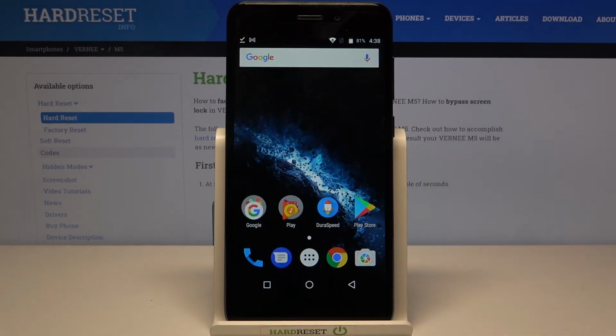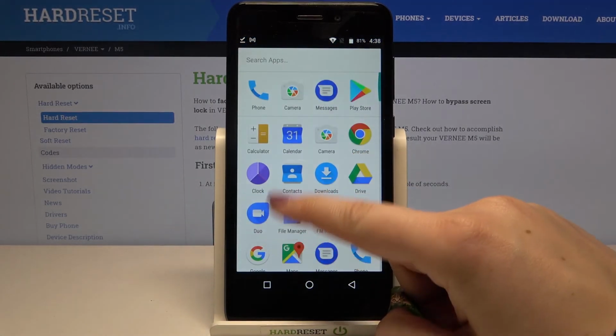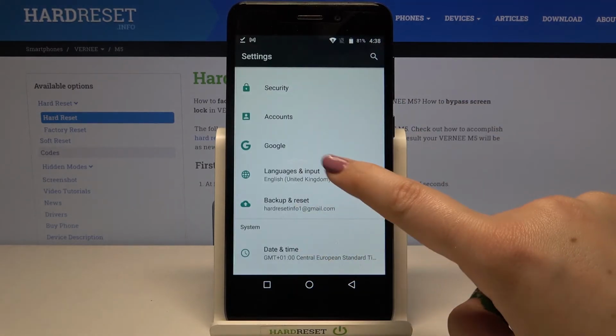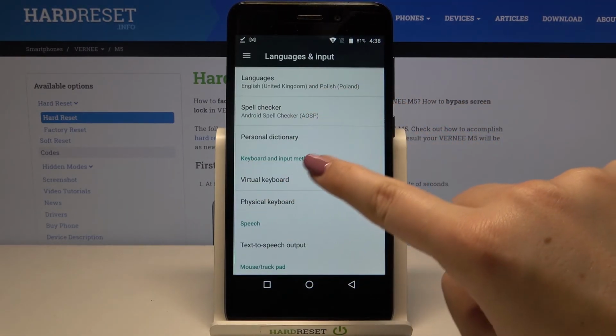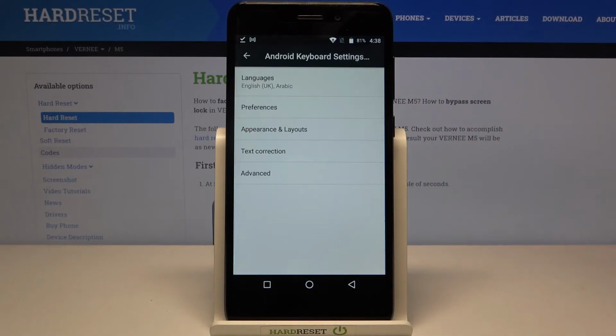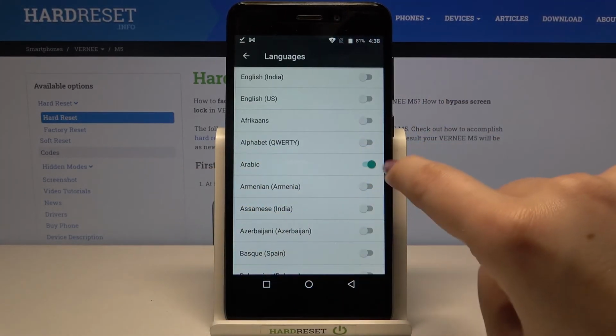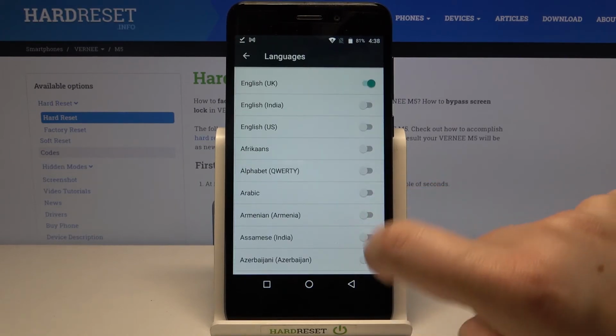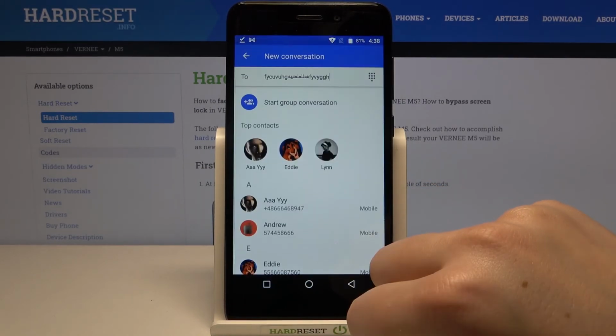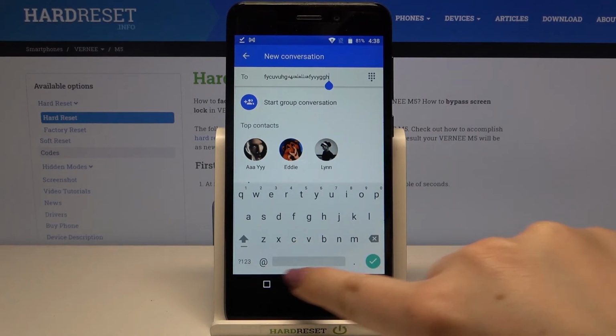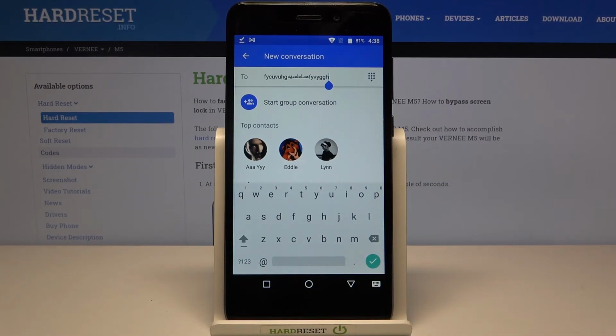Of course, you can turn off those languages, this newly added, just by tapping on the virtual keyboard again, going back to the current keyboard, languages, and find the language you'd like to turn off. Just tap on this switcher here, and we can go back and check. And as you can see, the spacebar is empty and we cannot see the globe icon, so it means that we successfully removed it.